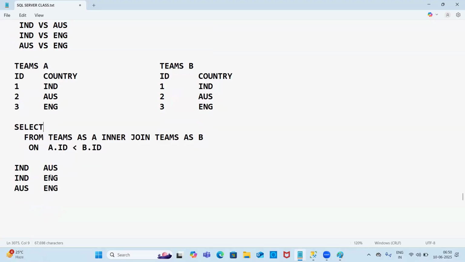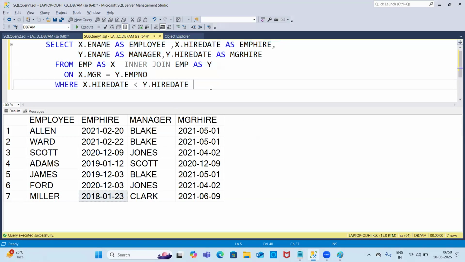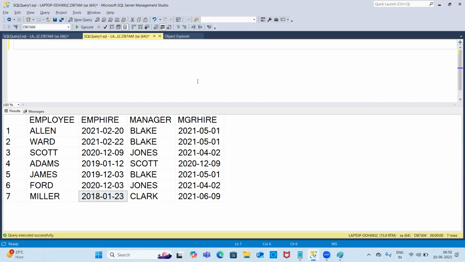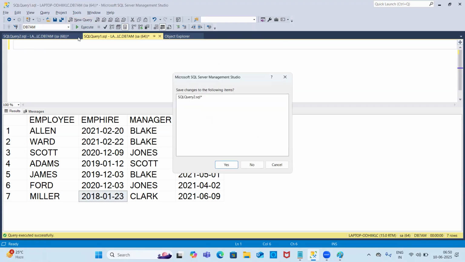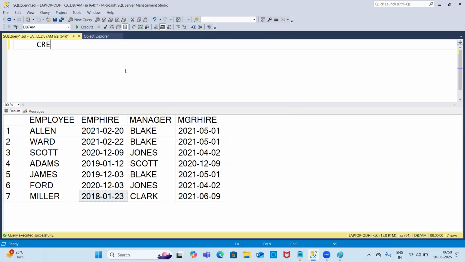Now, in the output, what do you want to show? I want to show the country names: A dot country, B dot country. Okay, then I want to test it. So how to test it? To test it, we do one thing: just create a table. So create a table, the teams table. One field is ID, integer. One field is country, varchar of, suppose, 10.